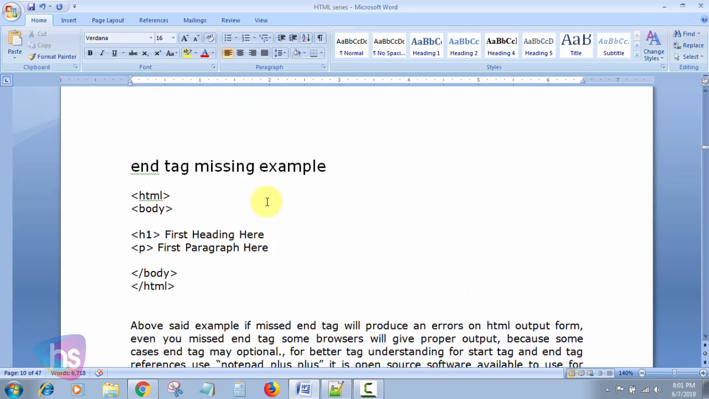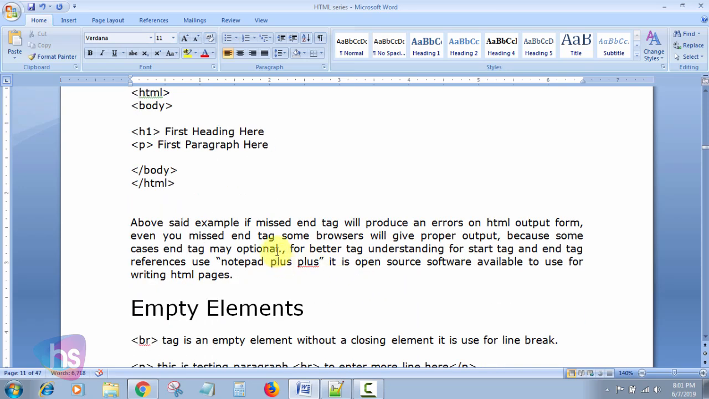Okay, now we'll see the end tag missing example. Here is the HTML common to HTML pages, body, and h1, the starting tag is available here. There is no end tag over here, and similarly the p starting tag is here. There is no end tag for the paragraph. It's showing clearly. With a missing end tag, errors may occur.